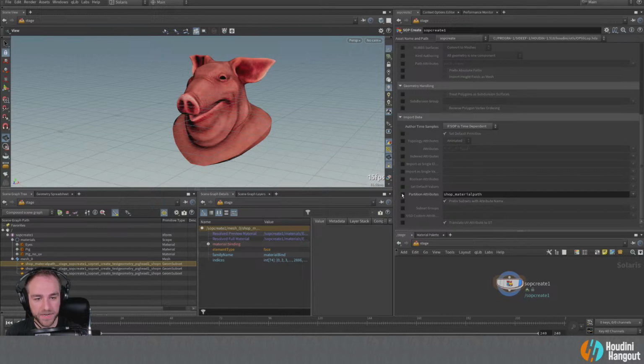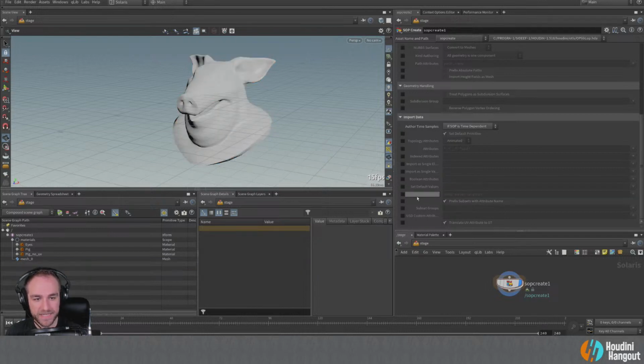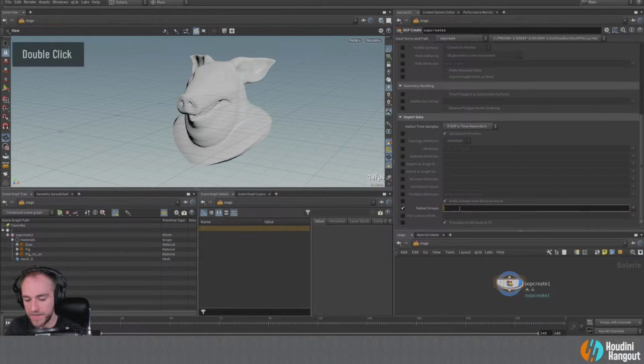The other thing that we can do here is instead of subsetting based on the shot material path, you could subset based on the groups. So you can see all the groups here, right? And so what we could do here is we could just put a star in here, and this will give us all of those geometry subsets based on groups.